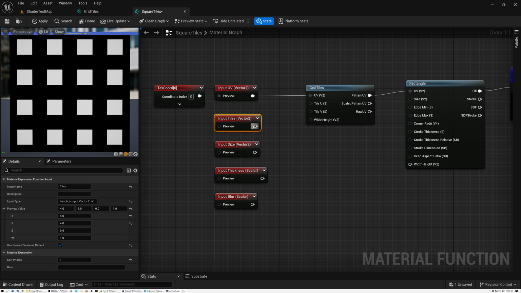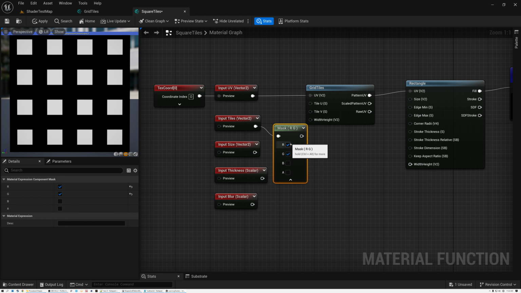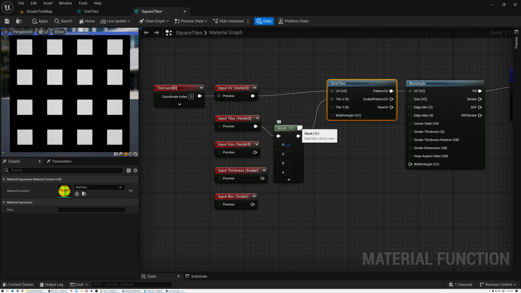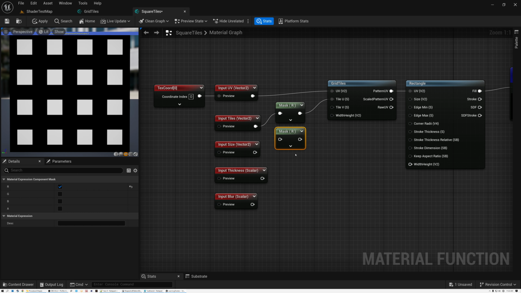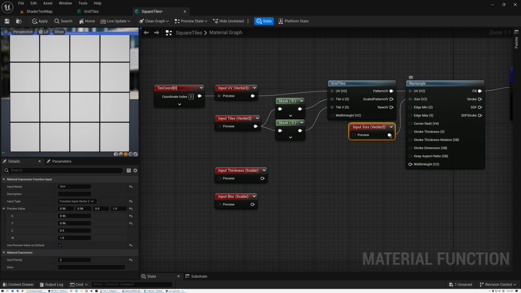So for our tiles value, we can use a component mask here to split out the red and plug that into tile U. And then a second component mask to split out the green and plug that into tile V. So we've got our tiles hooked up there. And now let's go ahead and hook up our size parameter. We can connect that to the size of our rectangles.